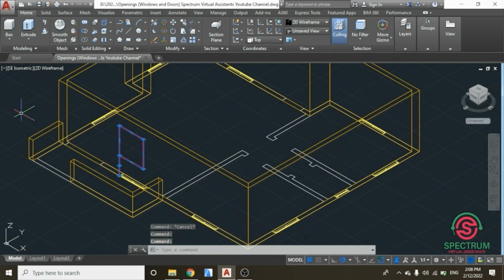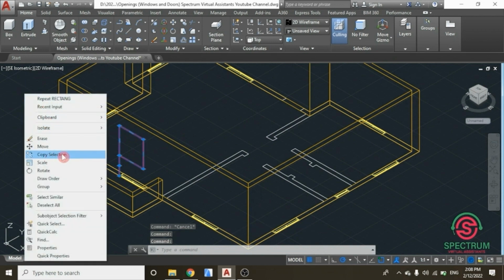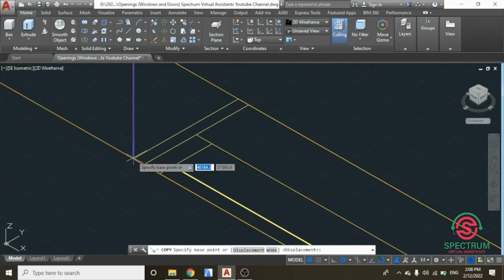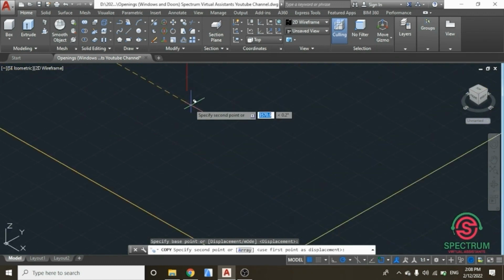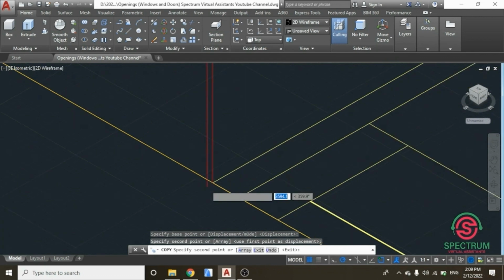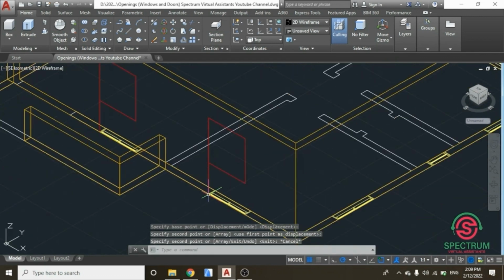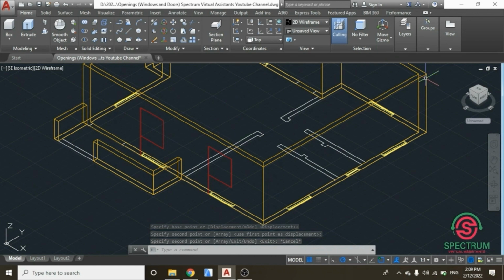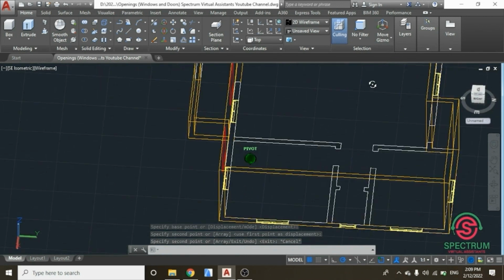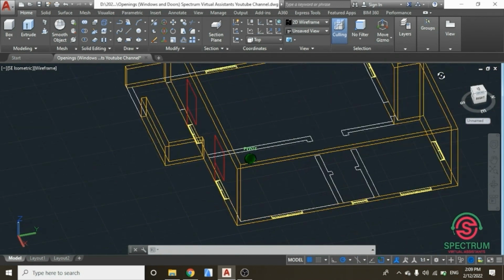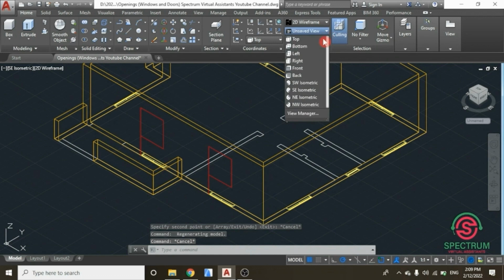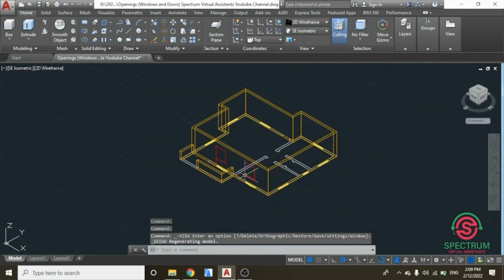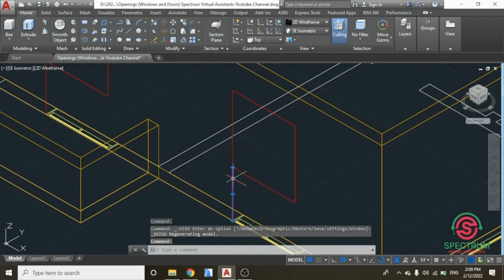Drag that line and place our window on this part. Now delete the reference lines after we have confirmed that our window lines align with the axis of our wall. Delete these lines.